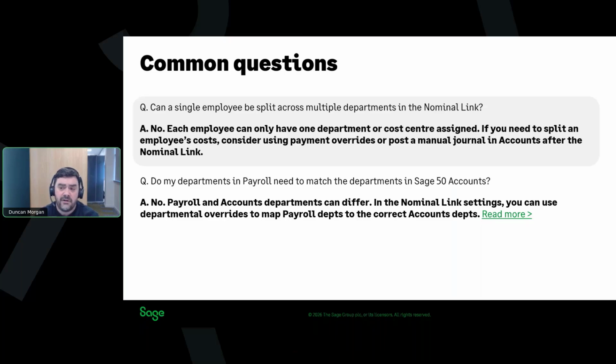Again, with departmental overrides, do the departments in payroll have to match the references and accounts? I know they can be different because you're essentially mapping the accounts department to the payroll department when you set up a departmental override. So you can type in the appropriate accounts department that relates to that payroll department.